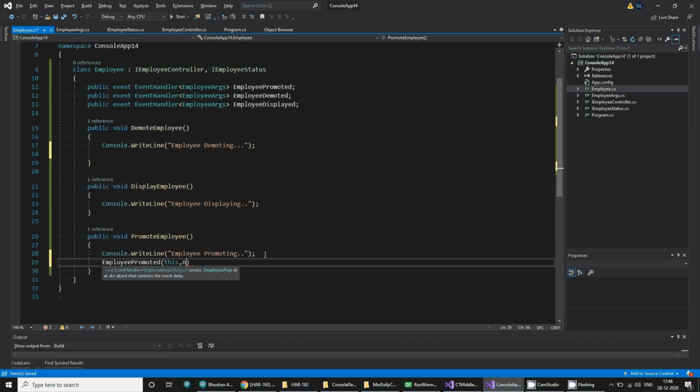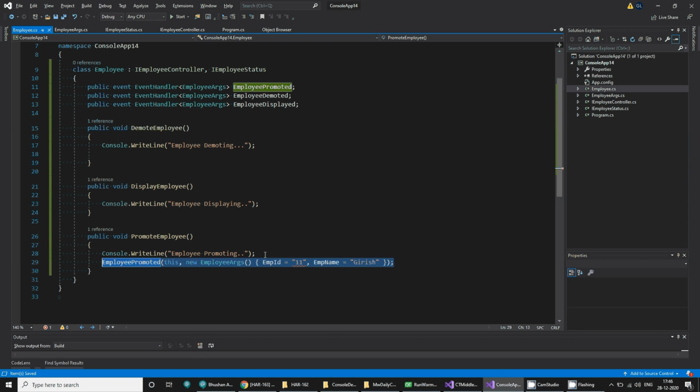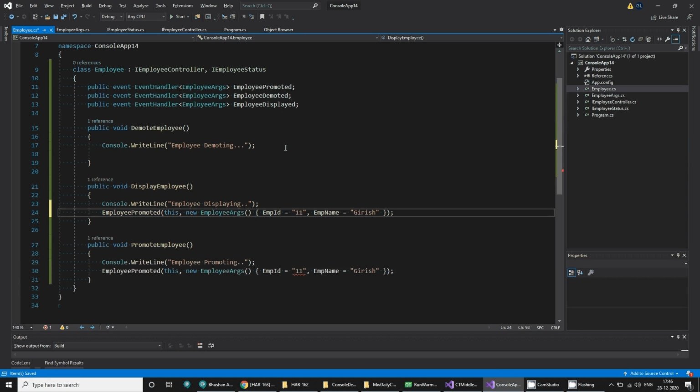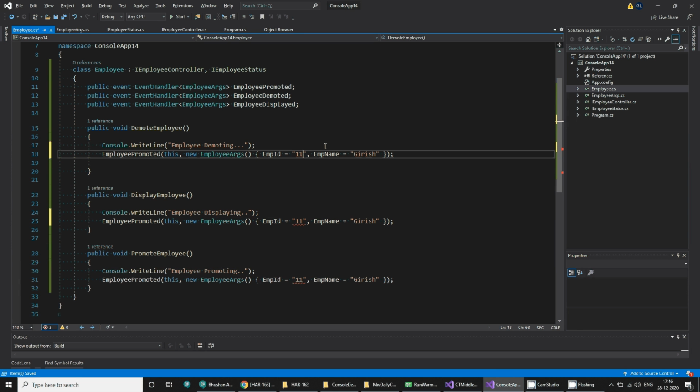This is the event and a new EmployeeArgs. We can say EmployeeID is equal to 11. EmployeeName is equal to Girish. And similarly, we can invoke the other events as well. No problem. So this is 12. This is Hajit. This is 13. This is Suhas. And I missed something here. This is not a string. This is a number.